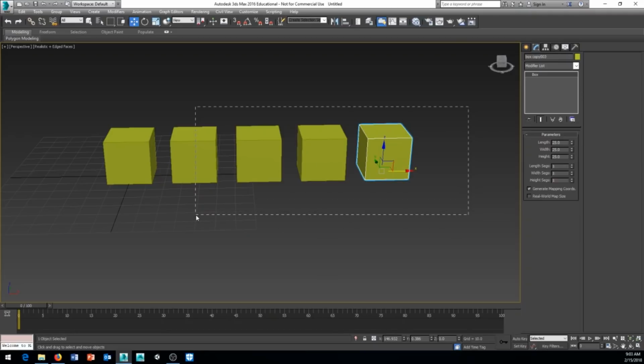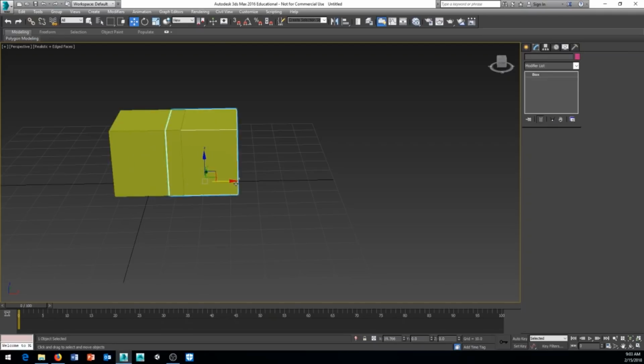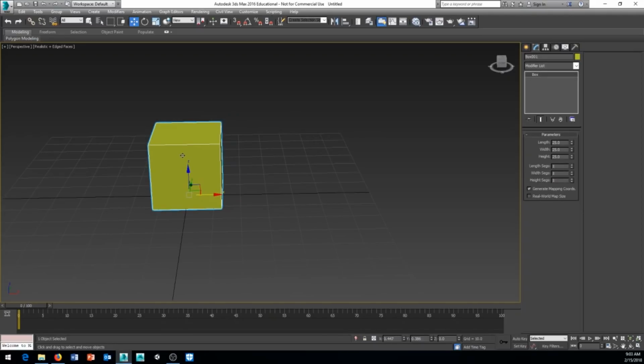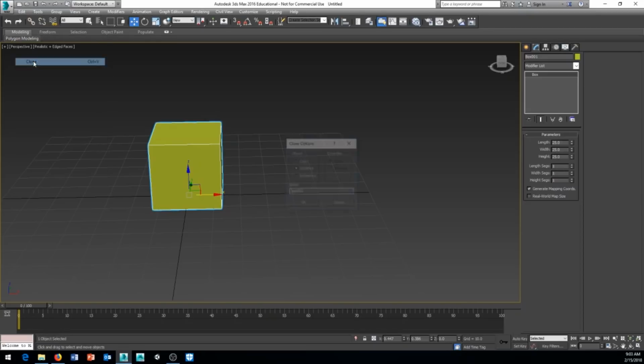So once I copy one of these, let me show you another way. If we don't want to shift and drag, we can come up to the Edit tool, click Edit, and there is a Clone. If I click Clone, it will do the same pop-up that we had before. I can name it whatever. It didn't move it, but I can move it.